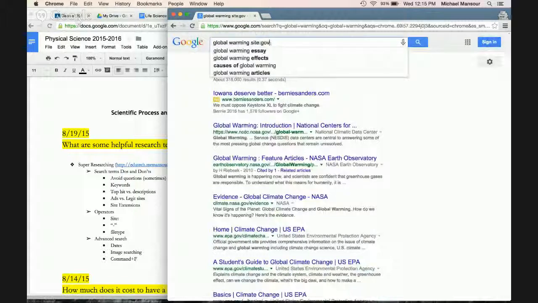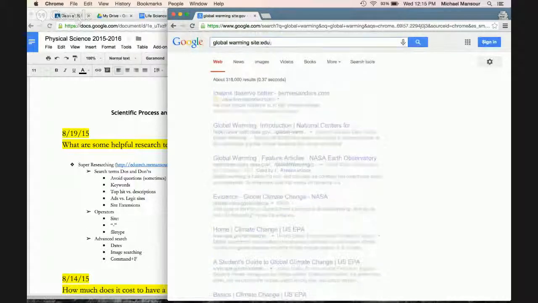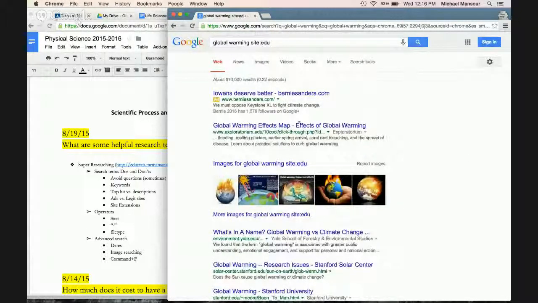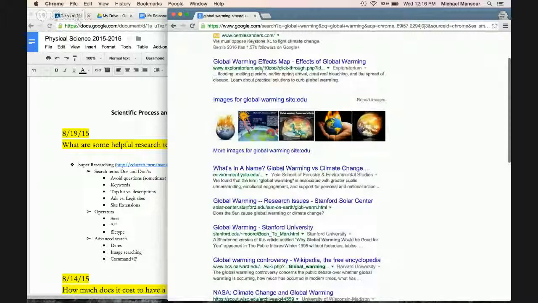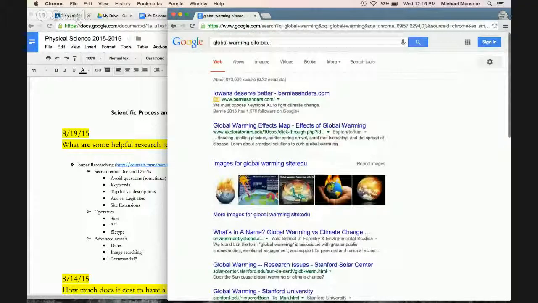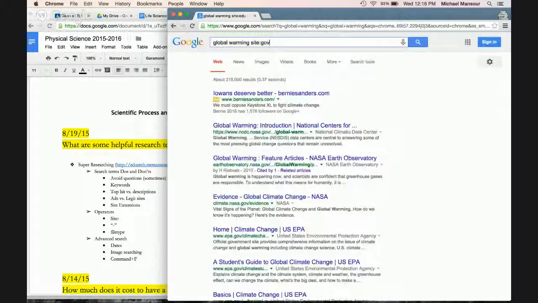I could also do the same with EDU. EDU sites are also going to be very helpful. So here I can see, again skipping the ad because that's not what I'm looking for, there's .edu, .edu, .edu. These are all .edu sites. But let's go back. I want to get a government site, and I want something that's a little more kid-friendly. So sometimes, in addition to adding site:.gov or site:.edu, another thing that you can add to your search term is just the word kids.